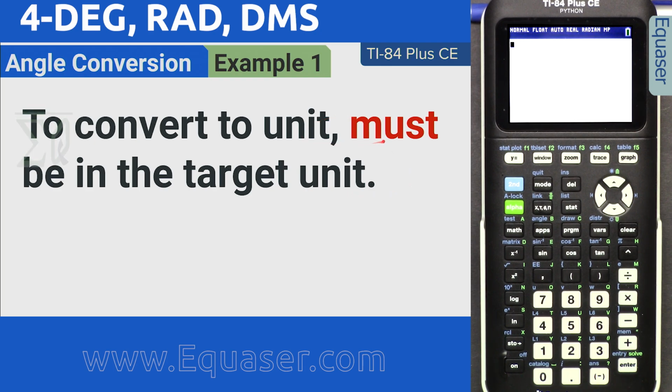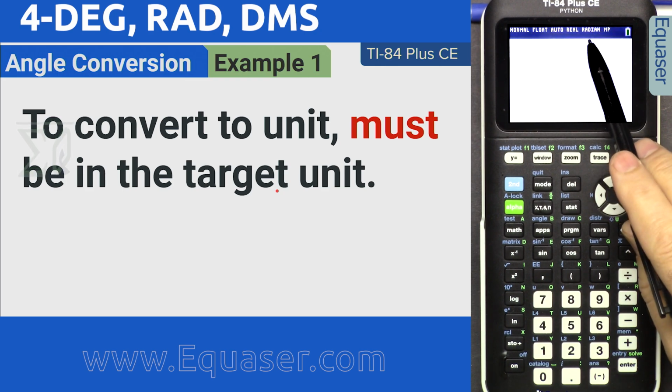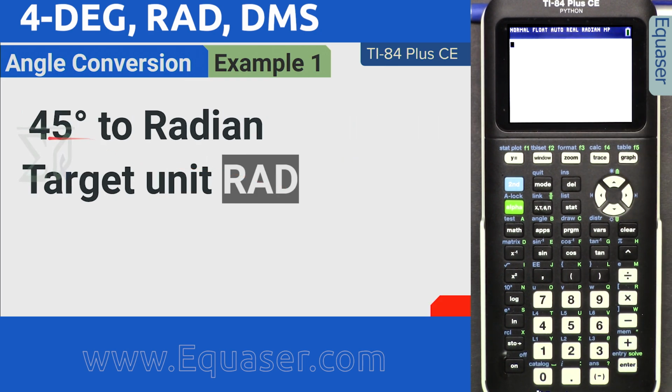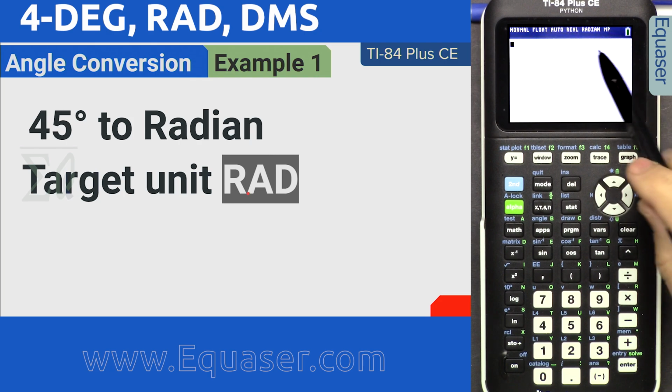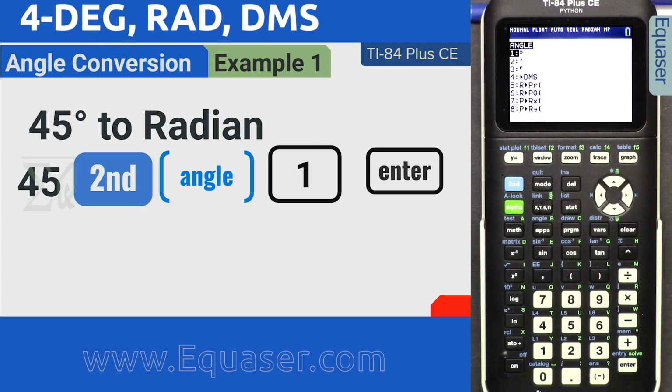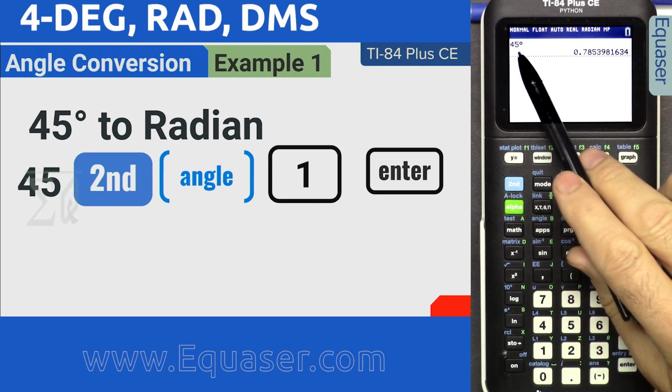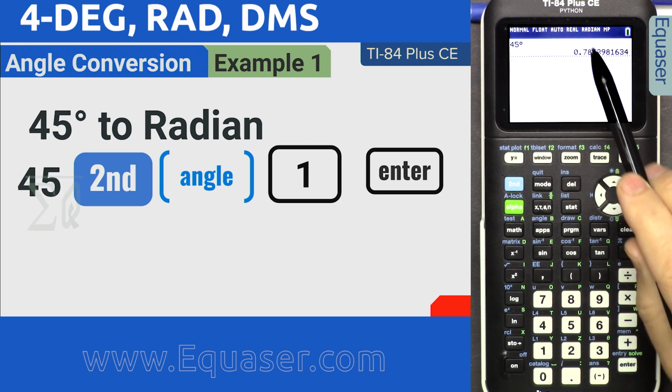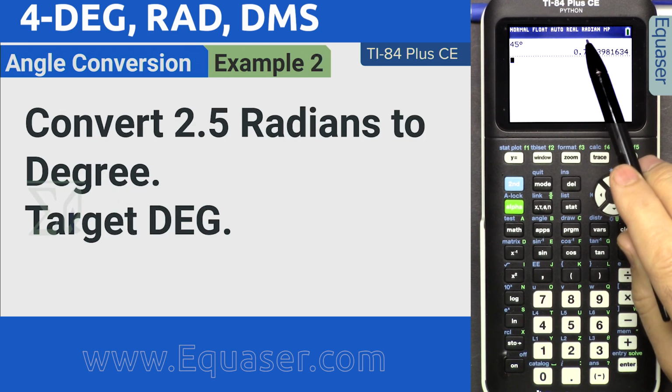To convert to a unit, you must be in the target unit, and we will see the unit here. It's set in radian. Example 1, convert 45 degrees to radian. Now we know the target is radian, and here it says radian, so we are okay. Now 45, and then second function, angle. Now we will bring degree 1, and if I press enter, it shows it as radian because this is degree, and the value that you read here is whatever you see here, radian.